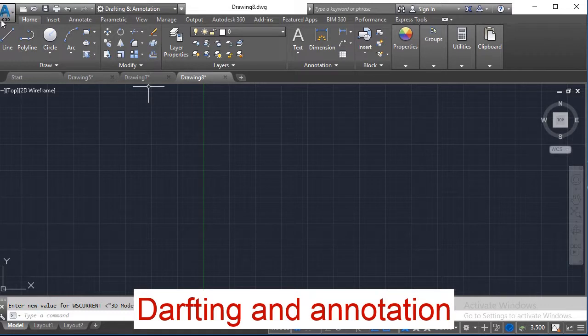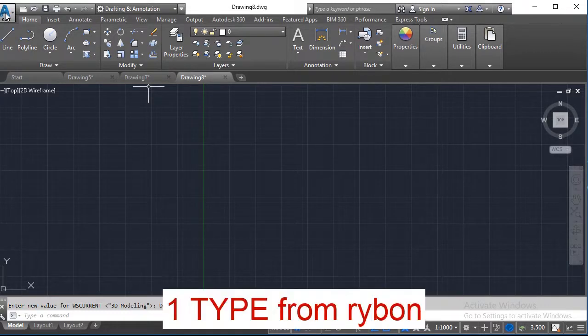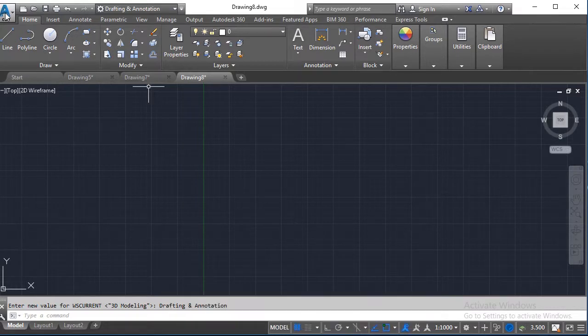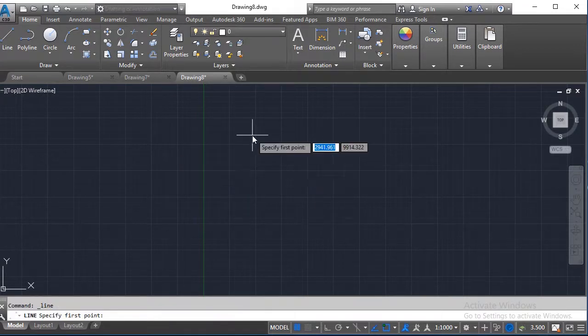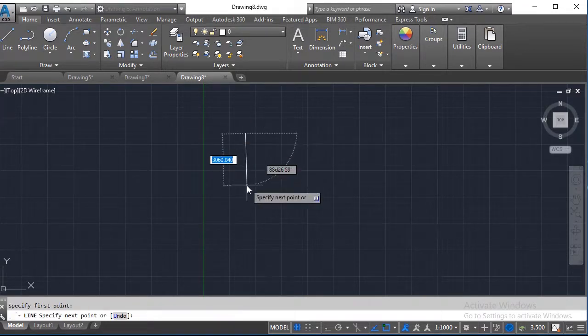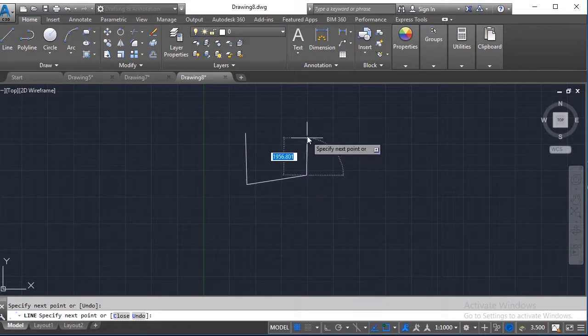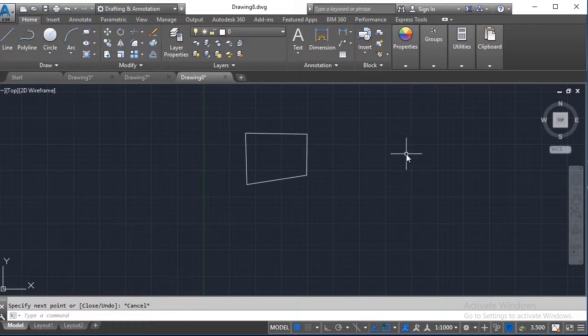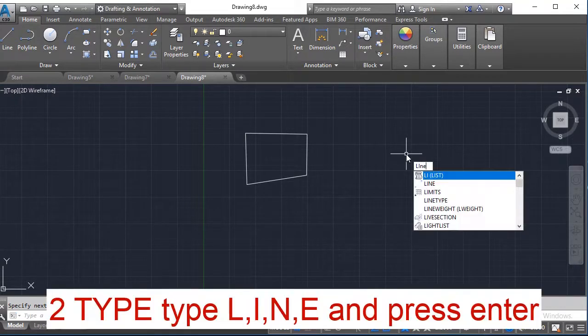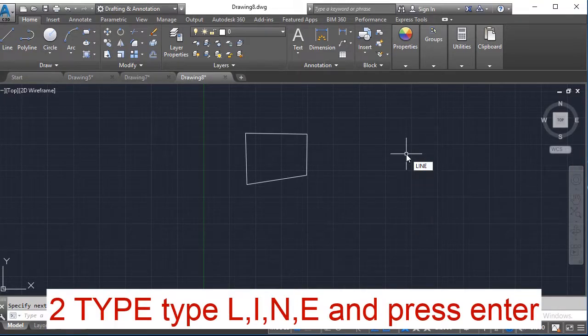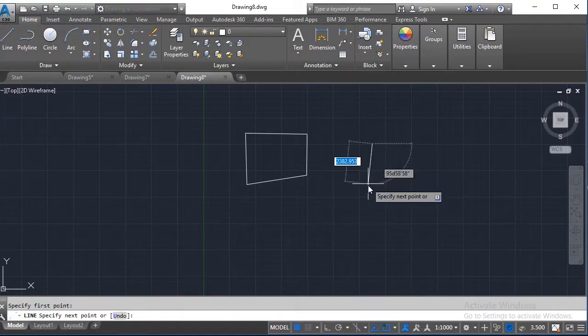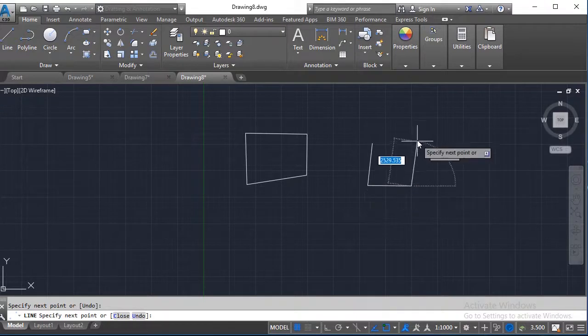Then, if you want to draw a line, you can get the line command from the ribbon, select the line command, and you can easily draw the line. Okay, this is the first type of the line command. The second type is you can type in the command, type line. Then you can easily draw the line like this.